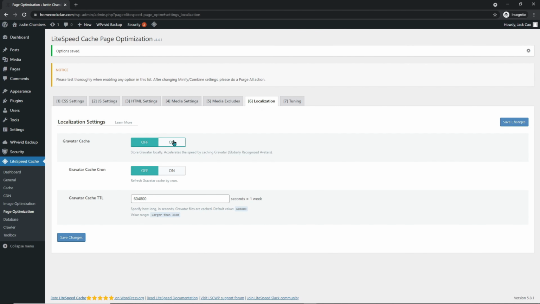Now, if your site allows for comments, you can store the gravatar locally if you turn this on. Gravatar is basically the profile image of the commenter. Now, the downside to this is there is a high chance that the gravatar may not appear. So it is really up to you to play around with this setting. For me, I will leave it as it is. And let's save changes. Let's go to tuning.